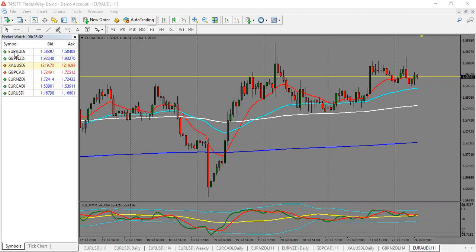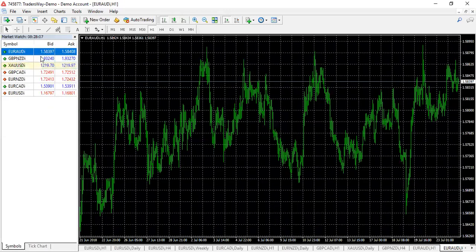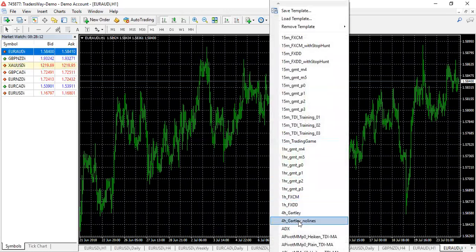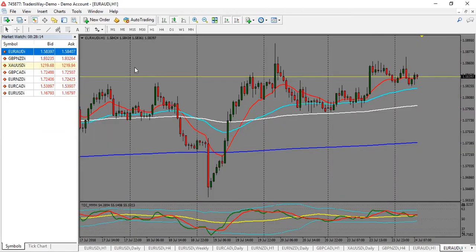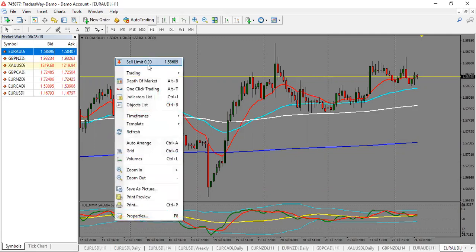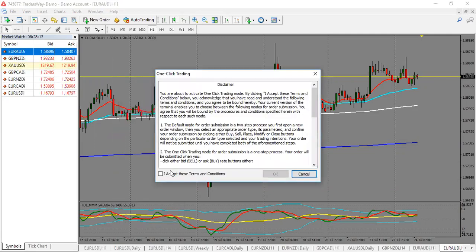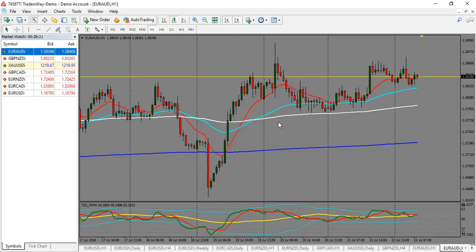First of all, you're going to find out what pair you're going to trade and how you're going to trade it. So, for example, if you want to trade EUR AUD and you put your pending order, for example, sell limit, and I'm not giving any trade, I'm just showing you how to use a trailing stop in your MetaTrader 4.